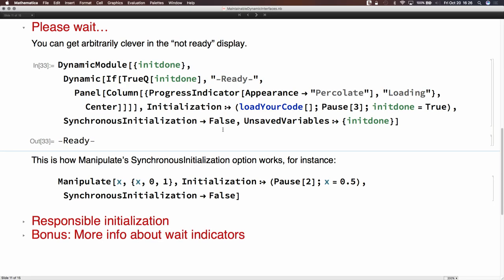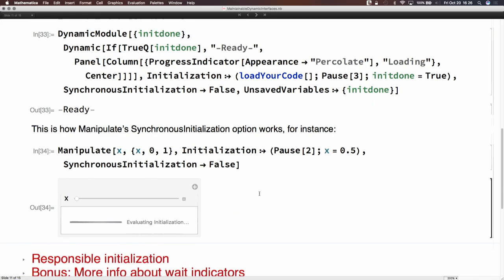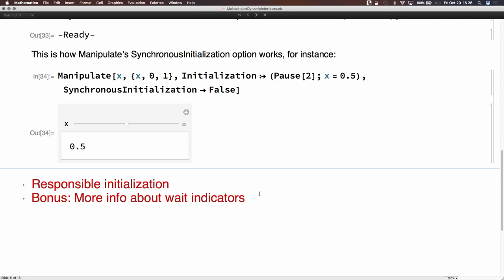This is how Manipulate's synchronous initialization option works, for instance, for those of you who haven't seen that in action. It provides an indeterminate progress indicator while asynchronous initializations are happening. And it uses exactly this technique.